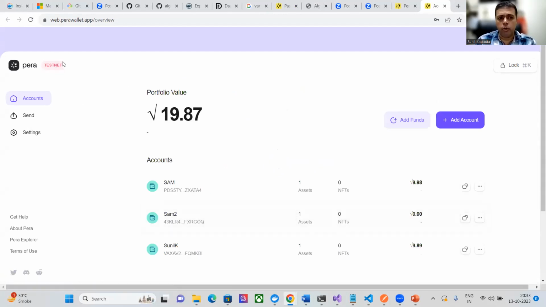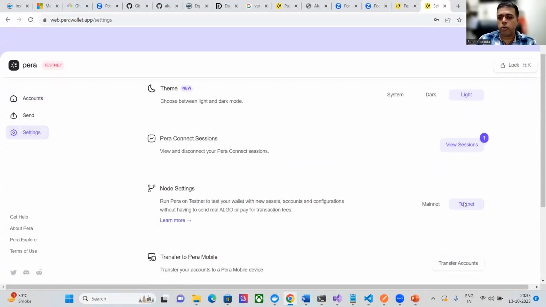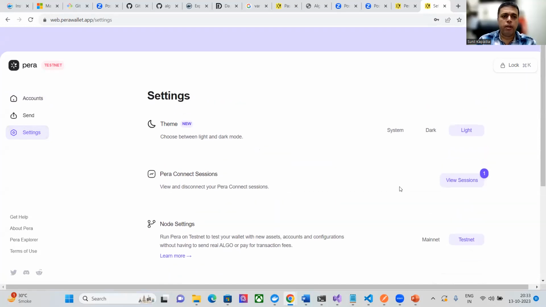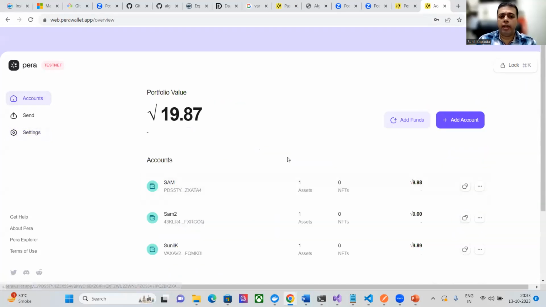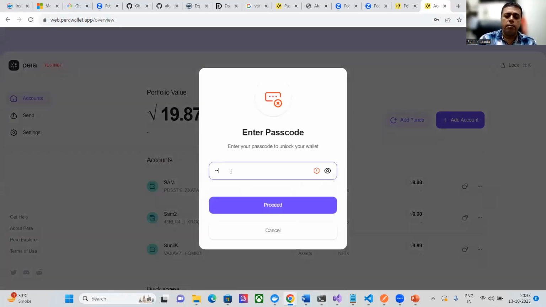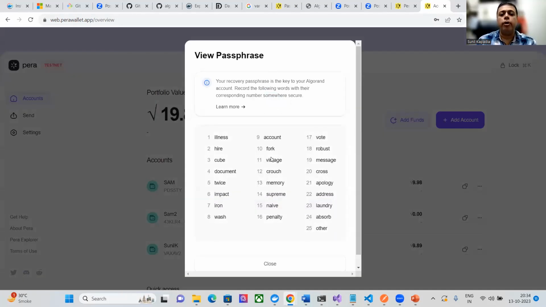If by any chance over here it is main network, then just go to settings part, just scroll over here and change from main net to test net and you are good to go. Then let us go back to our accounts part. Let me just select the first wallet, Sam. And if I just click on this ellipsis menu, I'll be able to see the passwords. So if I click on that, it will ask the password one more time. And then I'm going to get the passphrase of 25 words.